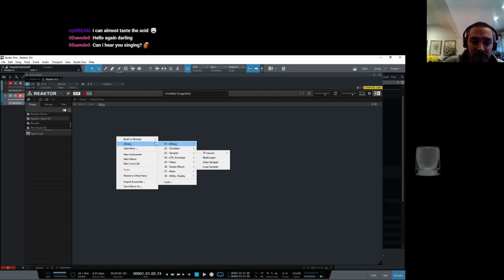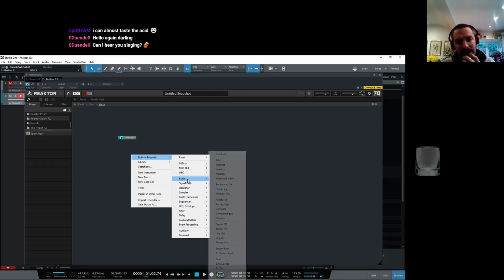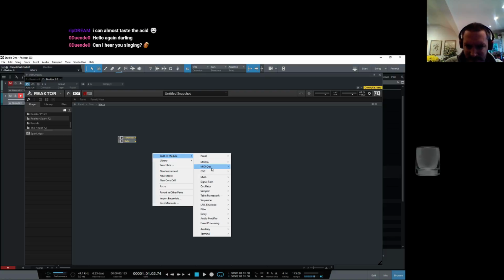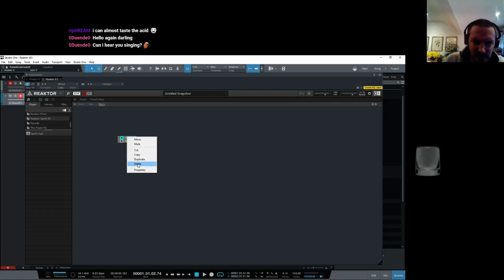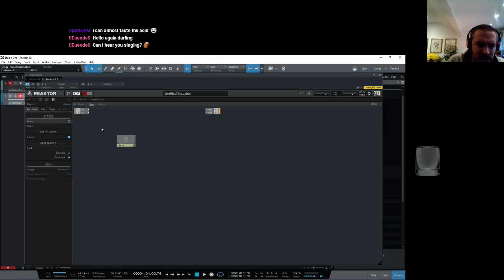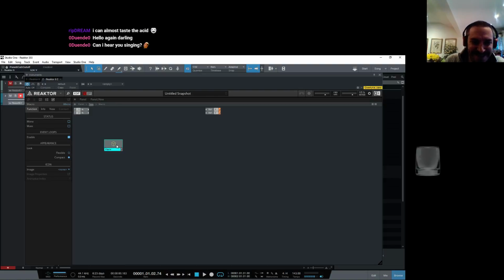What am I even looking for here? Built-in module, I want MIDI, I want note pitch. I want gates. And these are both going to be monophonic rather than polyphonic. Everything's going to be mono on this. Voices 1, lock voices. That needs to be monophonic as well. So I'm going to rename this MIDI.